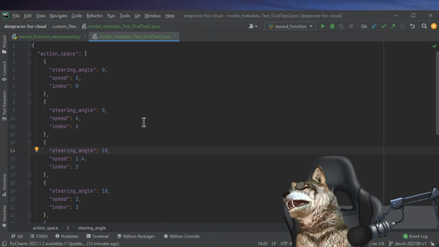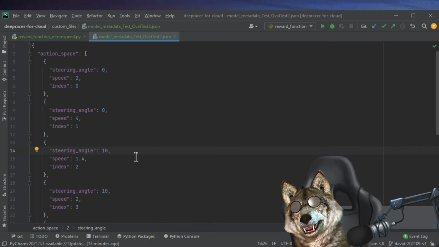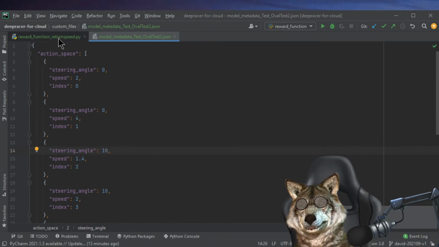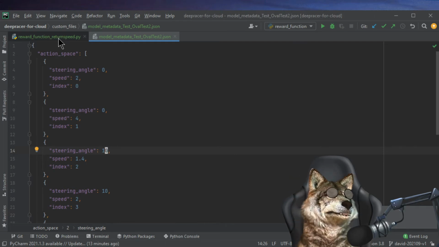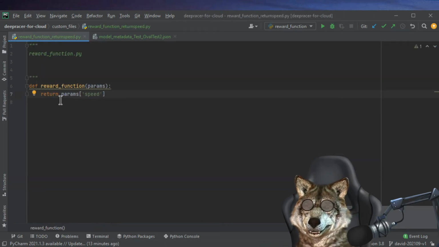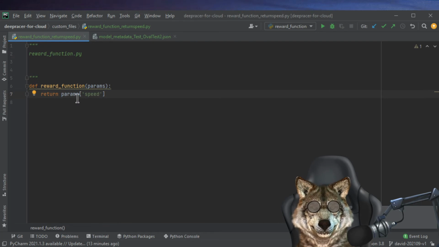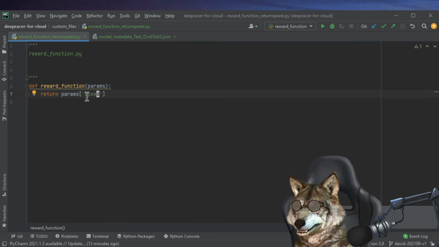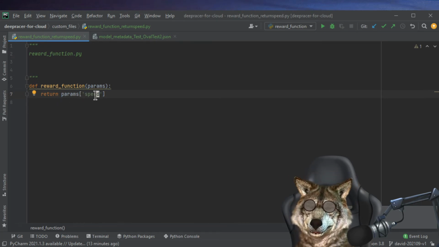So I said, all right, this is cool, right? Now I want to have a really simple reward function. And I asked myself, can this really work? You know, let's just return the speed, right? I tried it with return 1. That also works, but I want to really pump the speed. So the reward function is simply the speed of the car.